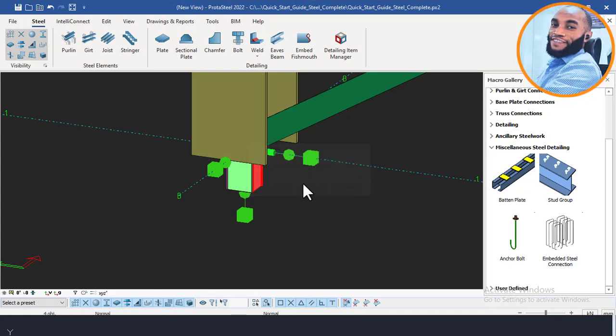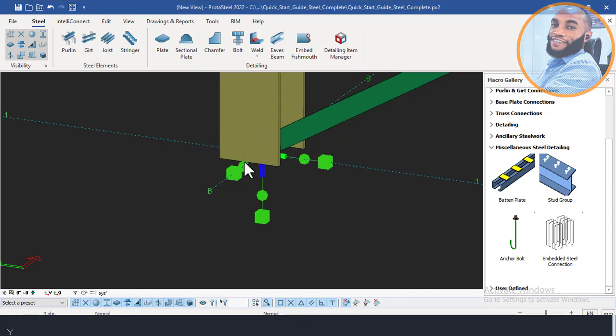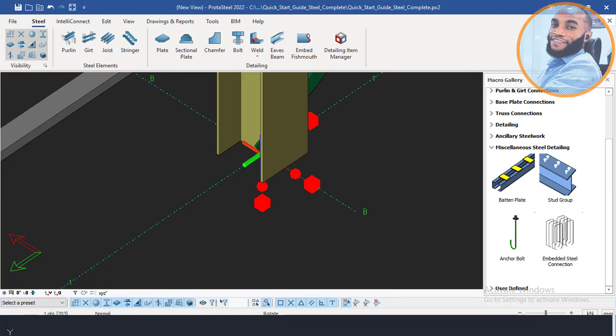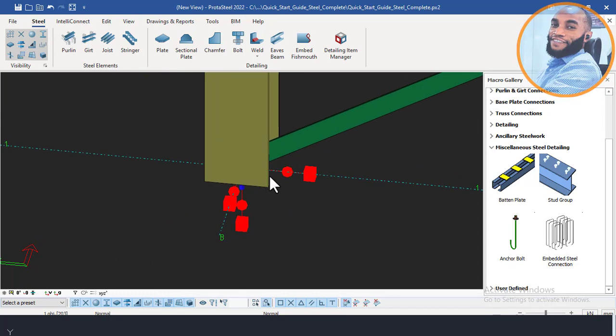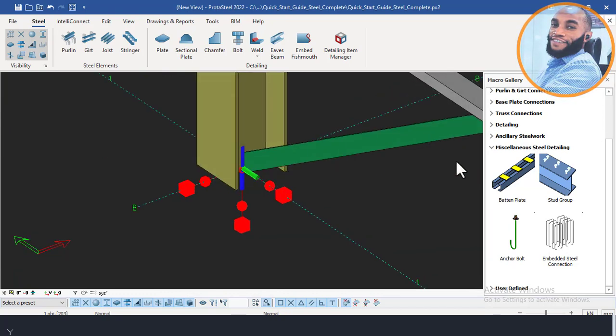Sorry, let me just say cancel. Take off this shear key here. Yes, delete. Delete, yes. And also this, and then also this. I think that's all. Then let me just confirm if that's all of them. Okay, yes, that's all.